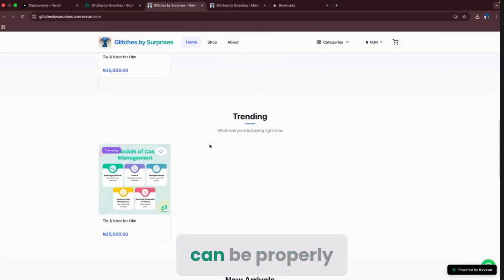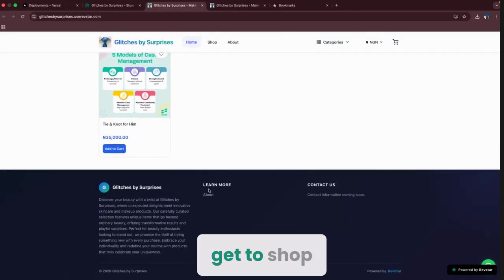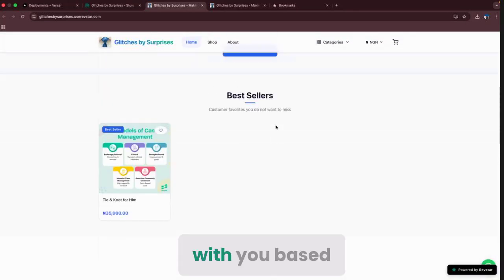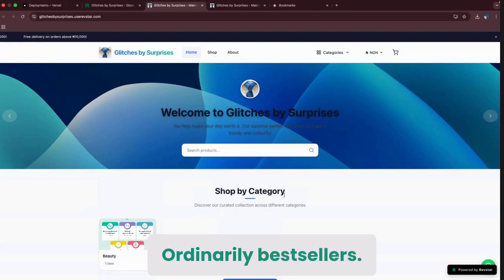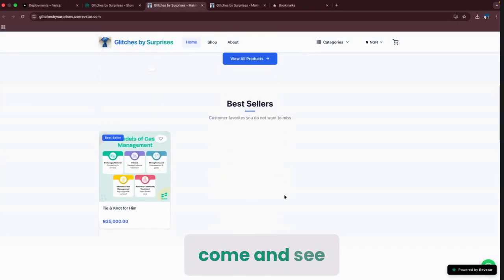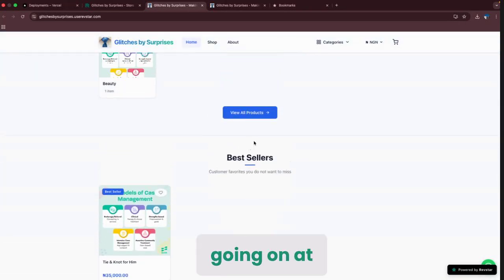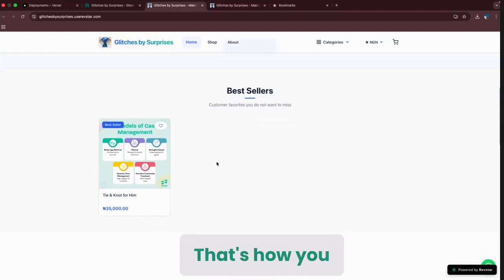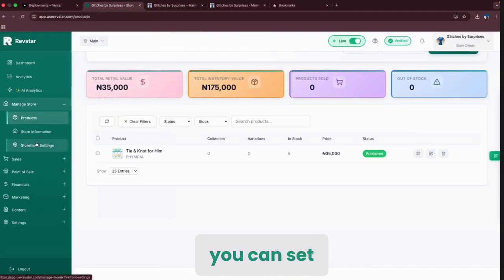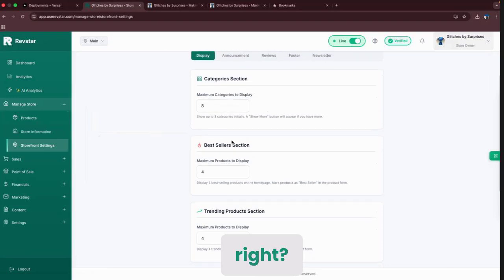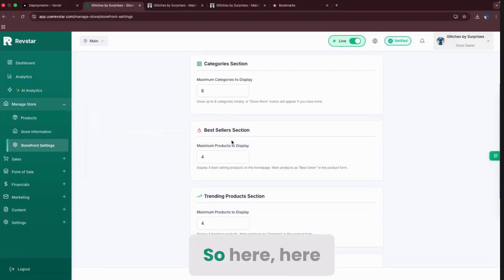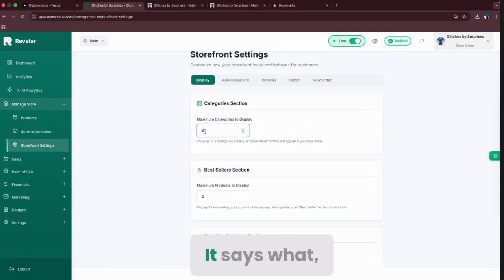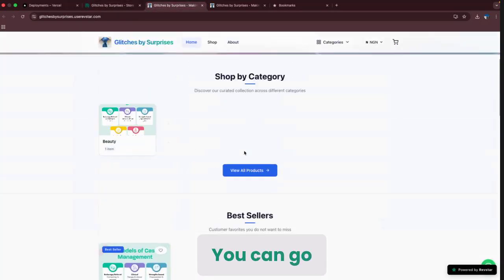We actually did this so that your web page, or your storefront, can be properly sectioned, and people get to shop with you based on priority. Ordinarily, with bestsellers, we want to come and see whatever is going on at a glance, and just take action from there. So that's how you mark different products. You can also set how many cards to show here, right?